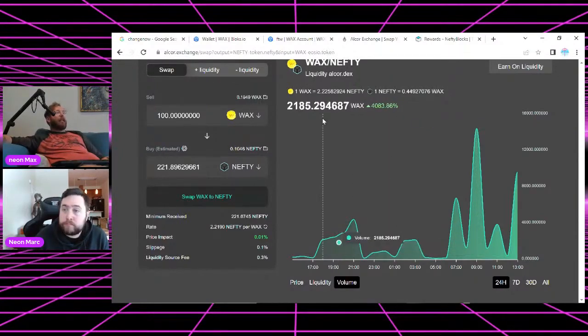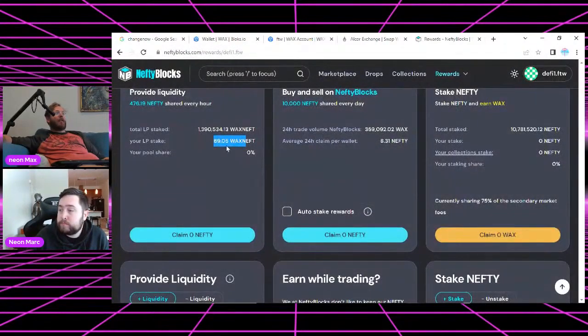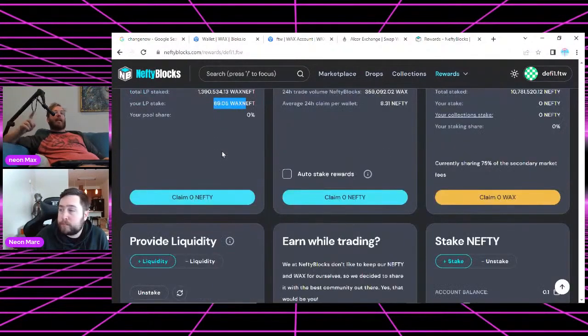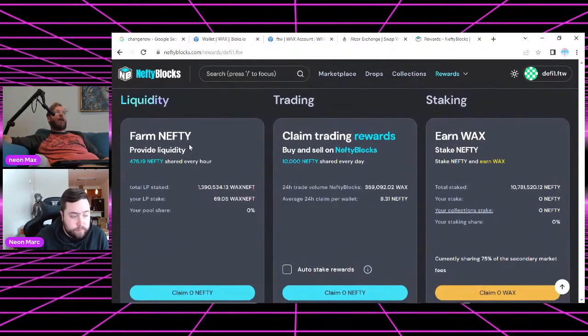But yeah, so that's pretty much it at this point. That's all I wanted to do for this position. I've added the token. I own a portion of the liquidity pool. That means I'm getting a portion of that 0.3% relative to the size of the pool that I own now. And then I've taken that pool position, staked it here on Nefty Blocks, where I'm now, in addition to that yield from trading, also earning my share of this 276 Nefty token per hour.